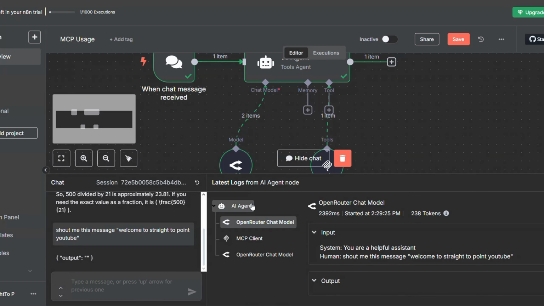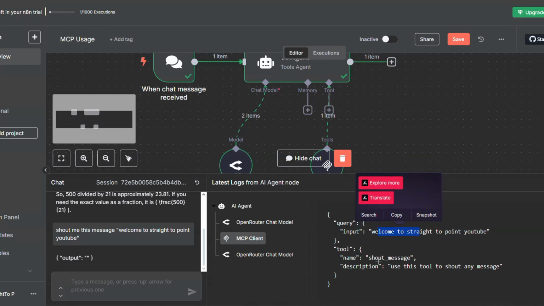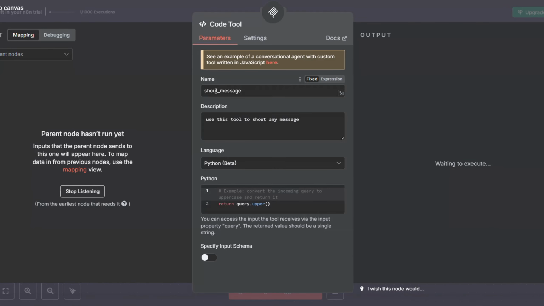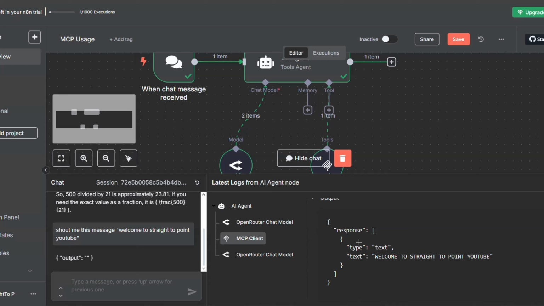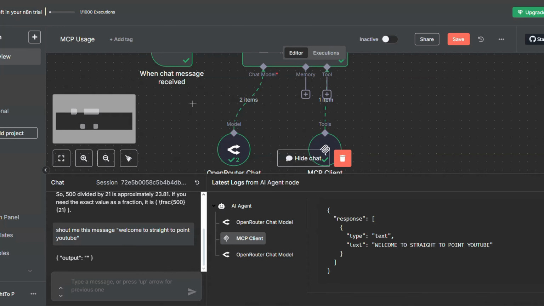But if we go here in the traces, we will see that it has used the MCP client. So the input is this one, it used the tool that is shout message, which is this tool that we have provided, and then it returns this output here. As you can see, it has changed the message to uppercase, but for some reason it's not output in there. But yeah, this is the whole implementation you need for the MCP server to work. It is actually working. It's just a bug that it's not outputted, maybe because of the free LLM that I'm using or whatever, but I'm sure if you use something like GPT or DeepSeek or whatever, it will work.